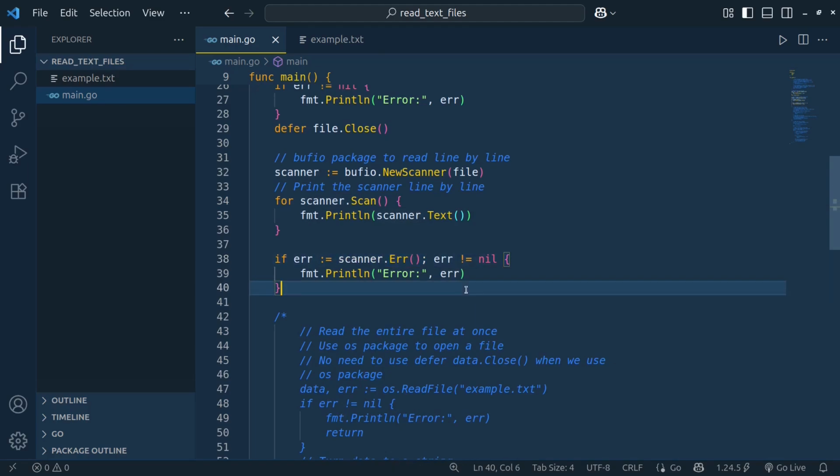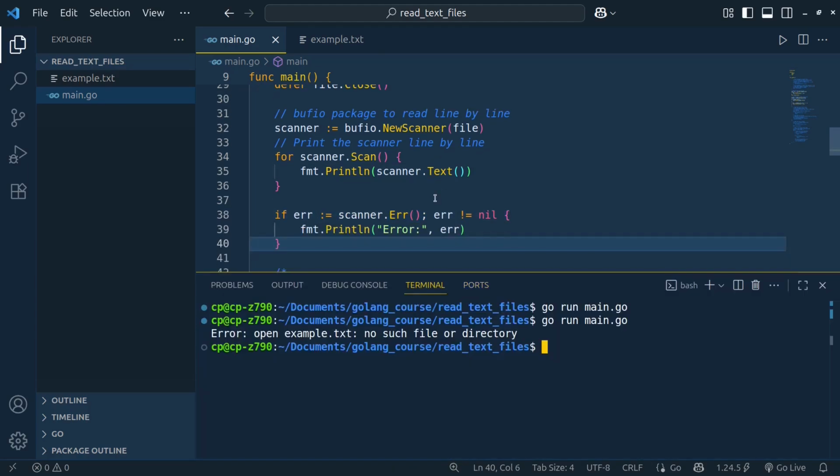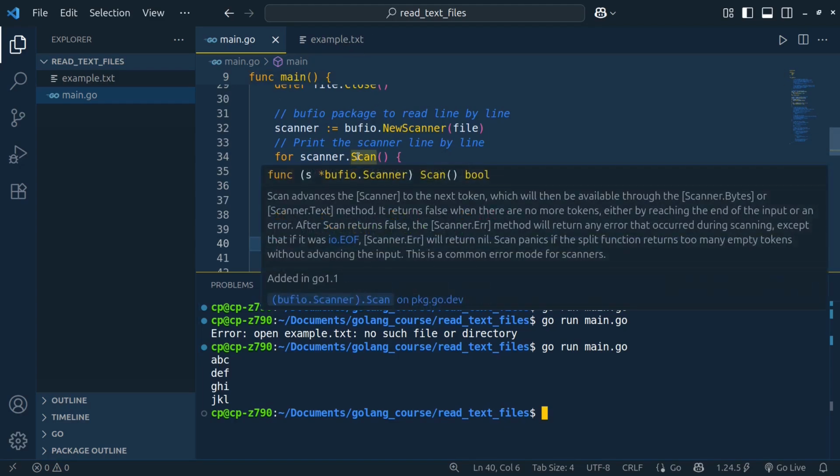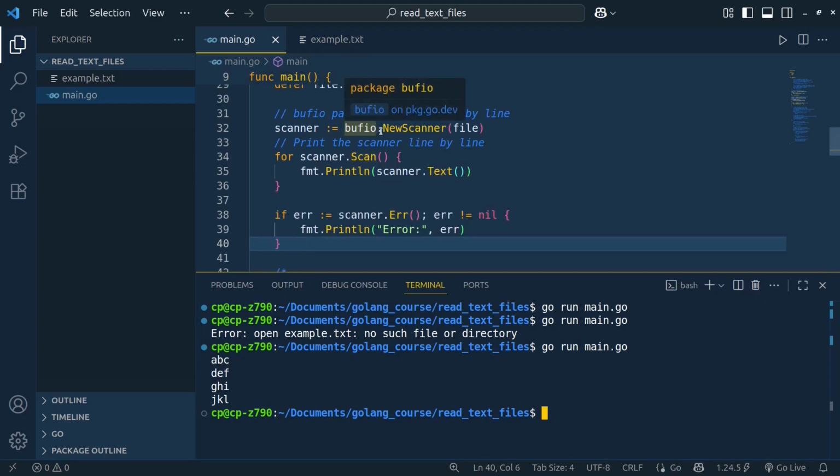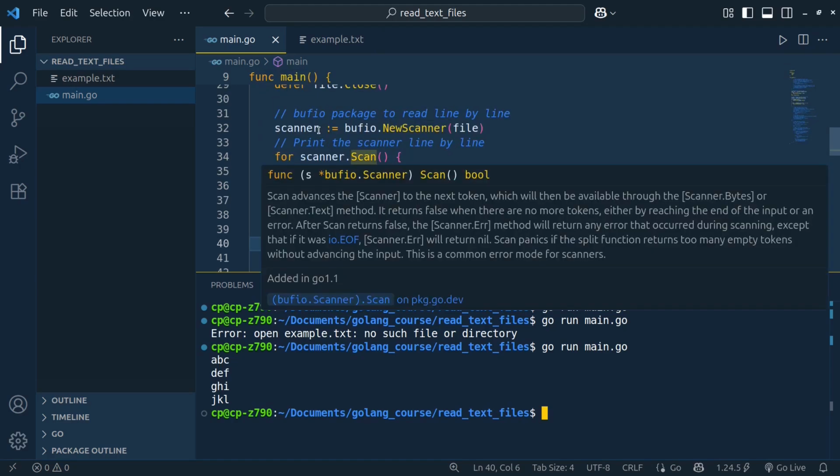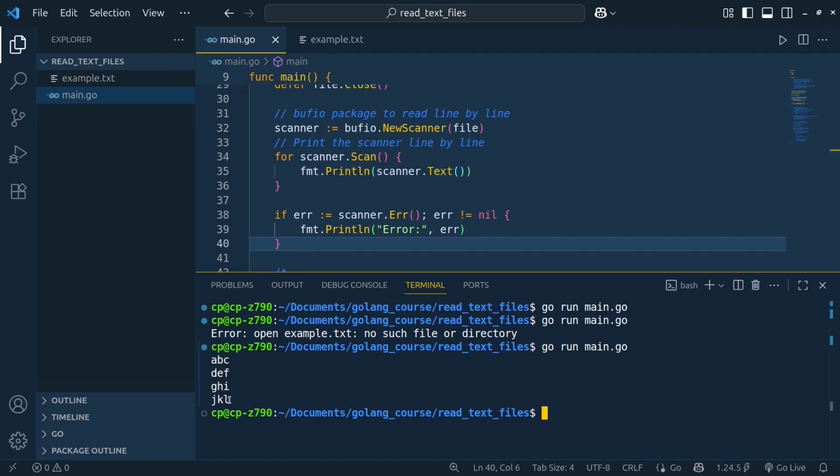Okay, so let us see the result of running this program. Yes, you can see that I'm able to show the content of my text file line by line by the use of the bufio.NewScanner method, and by using the scanner.Scan method. This scanner is my variable that stores the scanner result. Then I can use the Scan method on this scanner so that I'm able to print out every single line in this file.